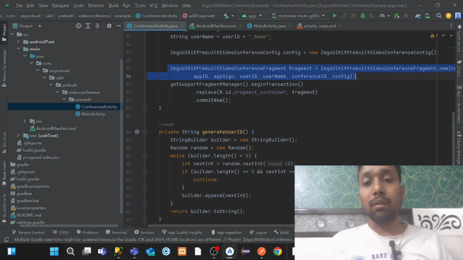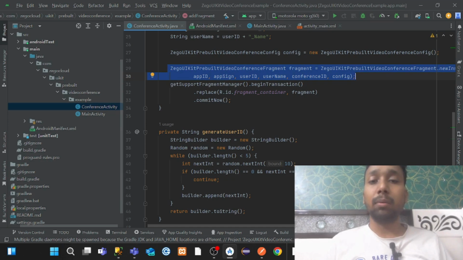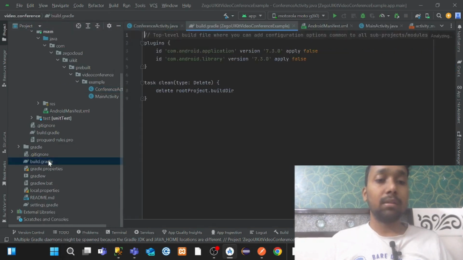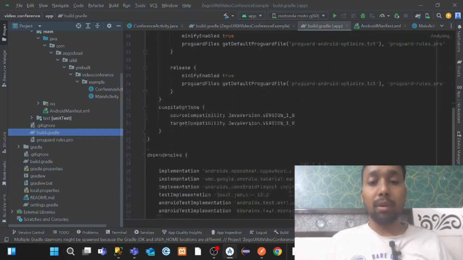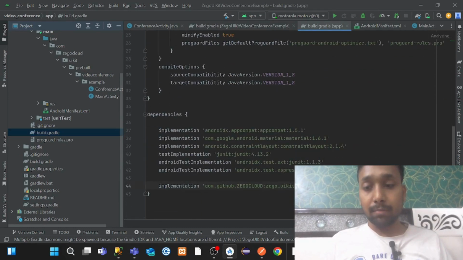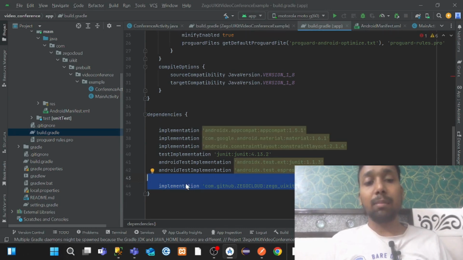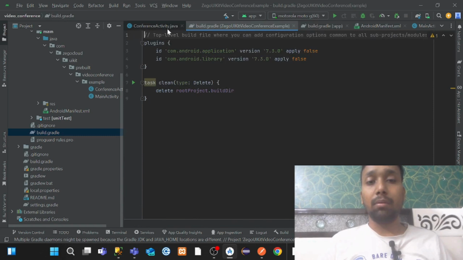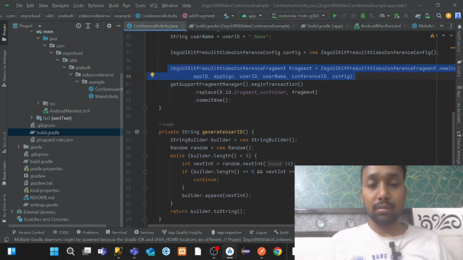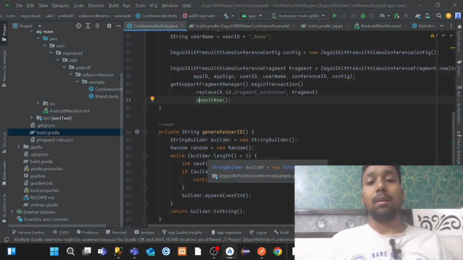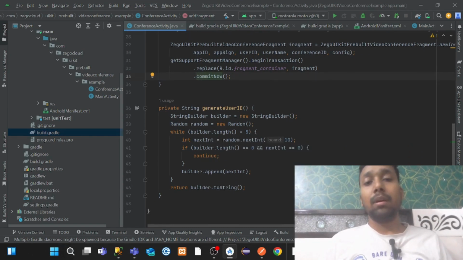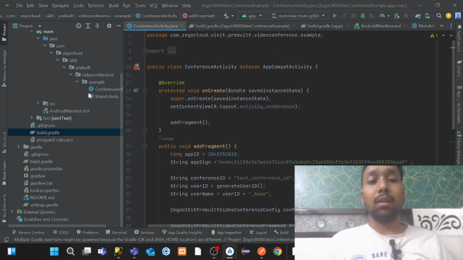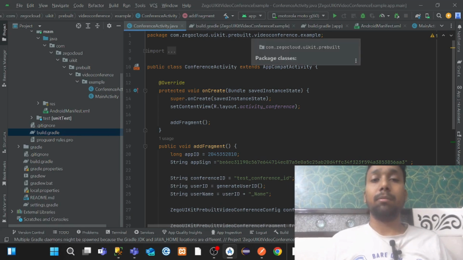Keep in mind this ZEGOCLOUD conferencing configuration, ZEGOCLOUD UI kit and conferencing fragment all come with the pre-built UI kits provided by ZEGOCLOUD. So the library you have to add here is in build.gradle. You have to add this library, then only you will be able to get all these ZEGOCLOUD APIs. Okay. So now I have already explained all the things in the ZEGOCLOUD video conferencing.